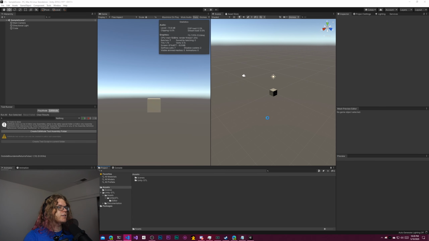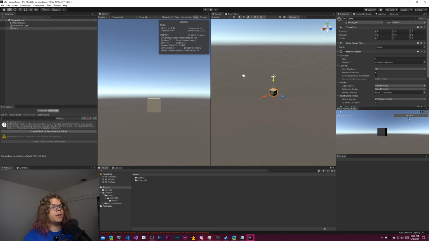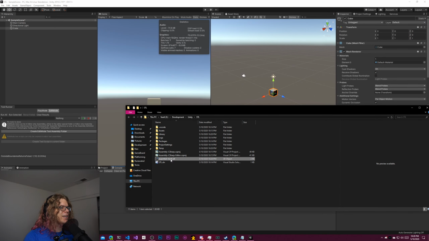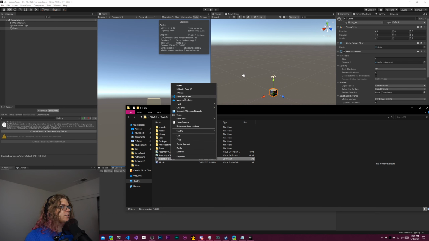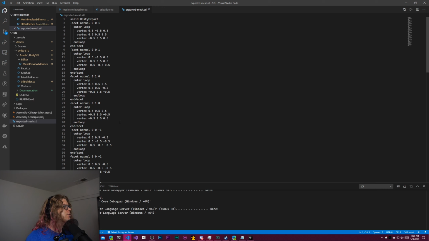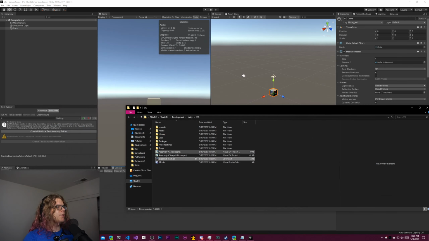So if we run through this, do this, and select our cube, if we click export, that's another random error. We're going to ignore that one. And we get this exported STL. And so I guess the easiest way to see what happened is to open this in VS Code. And it looks just fine. Okay, great. That's not what we want.